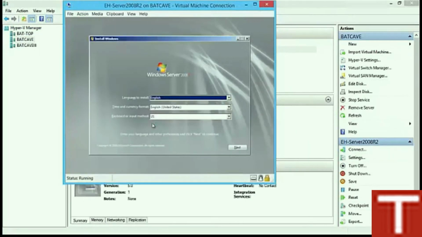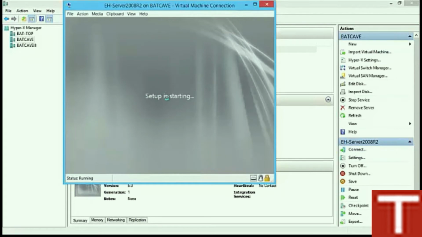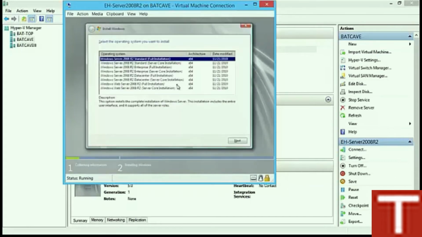After the hamsters have run around the wheel for a second, we then get the option of selecting our language, time, currency, and keyboard. I'm going to just hit Next. It says, do you want to install now? Yes, we'd like to install. And I apologize if this is kind of small. I have a hard time blowing this one up because we have not loaded up any device drivers or video drivers.